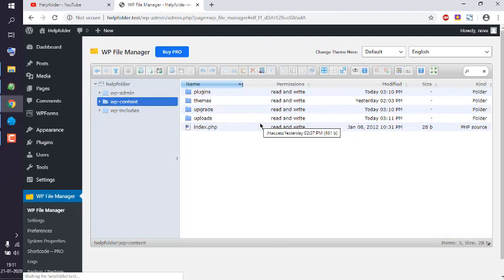Clicking on this, you'll be able to see plugins, themes, upgrades. So when you want to only work within these directories, then WP File Manager can be a good option for you to work with. So now you get the idea how to edit, modify and update your files from the WordPress dashboard itself using WP File Manager.